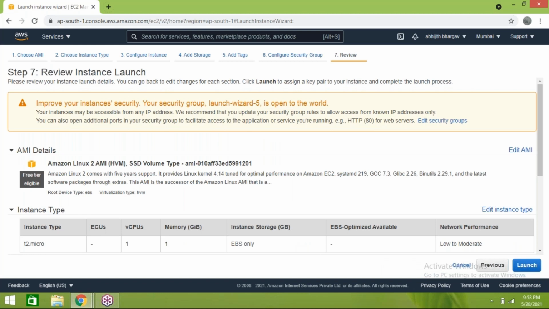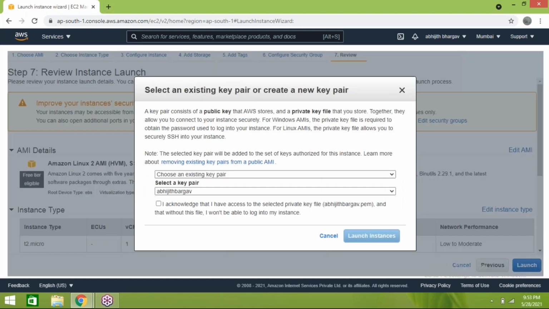You can review all the things, but we have taken all the defaults. Only the image and instance type we have chosen, and the remaining are all default. So now click on the launch button.